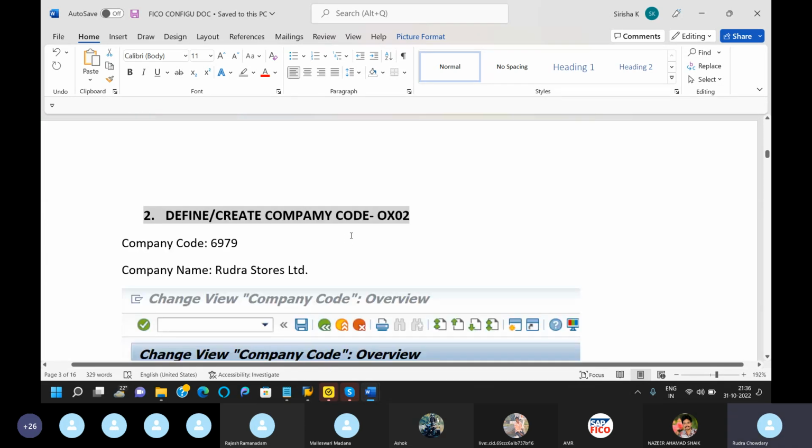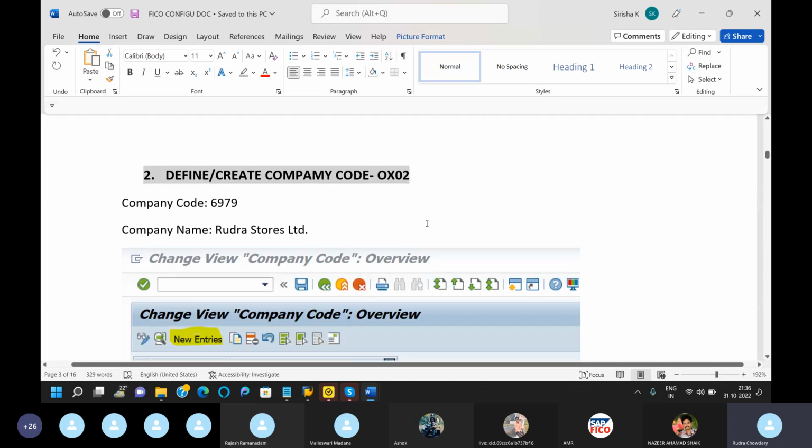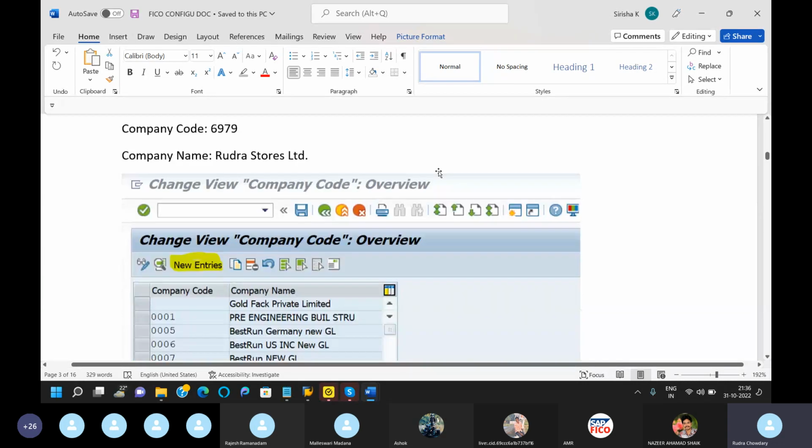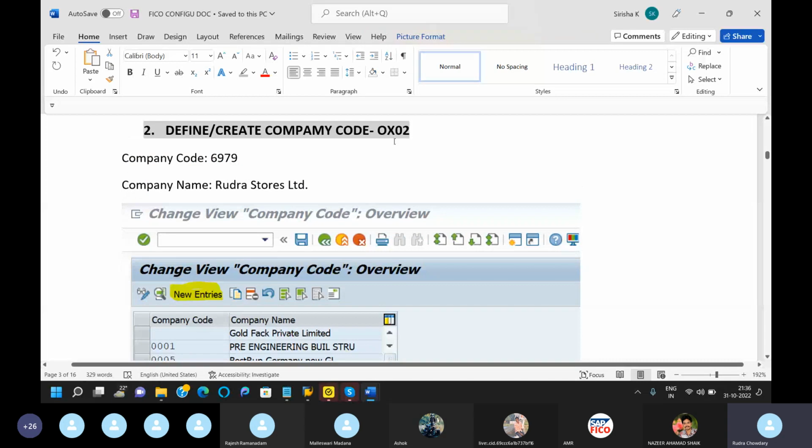So the next step is creation of company code. The T-code is OX02. Here also I am taking company as 6979 and company code also 6979, because in real time usually only numerics will be used, not alphabets, when creating companies or company codes most of the time. Also the company and company code will mostly be similar, but again it is all about business requirements.